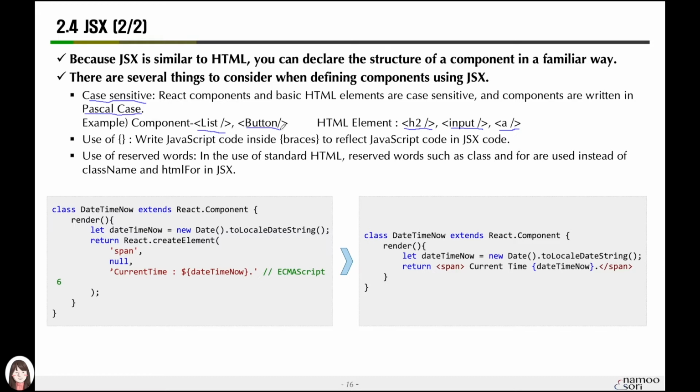Now, there are cases where you need to write JavaScript code within JSX syntax. In that case, you have to write the code inside the curly braces. If you see on the right, you put the JSX grammar inside the curly braces. Here, it's a span tag like this. This is written in JSX syntax, but if you look at the top line, it is general JavaScript code. So when writing JavaScript code inside the JSX grammar, you can understand that you can write JavaScript code inside the curly braces.